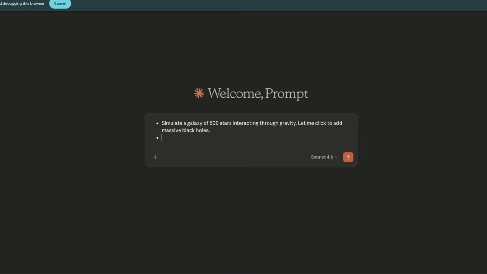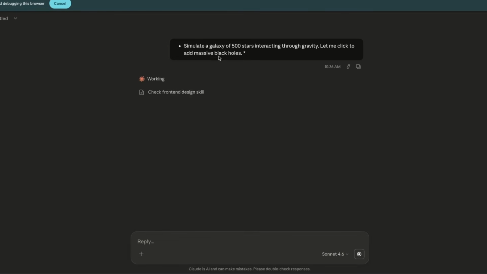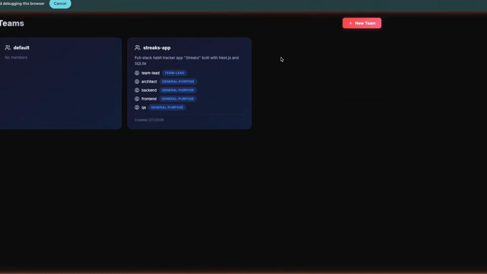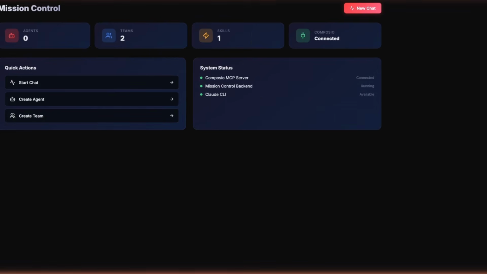On another tab, I'm asking it to simulate a galaxy of 500 stars interacting through gravity. And let me click to add massive black holes, right? So we're going to see how good this turns out to be. Now, while we're doing that, I also want to show you this computer use that I'm currently running. So right now, Claude Code powered by Sonnet 4.6 is testing a UI that I'm building for a team of agents. So think of this as a mission control that I am building for a system very similar to OpenClaw.